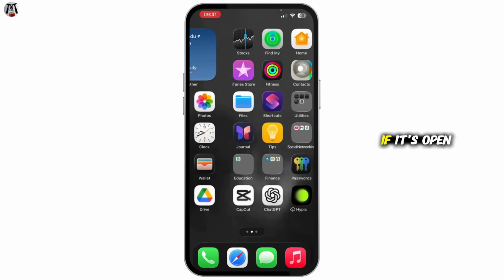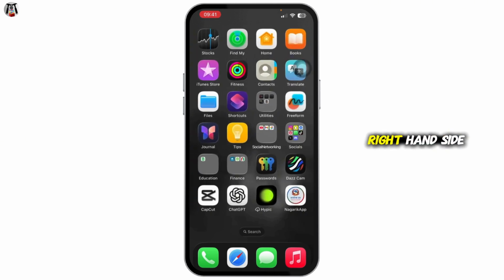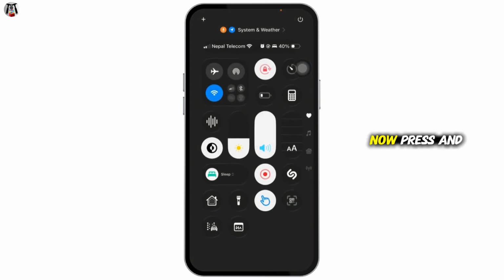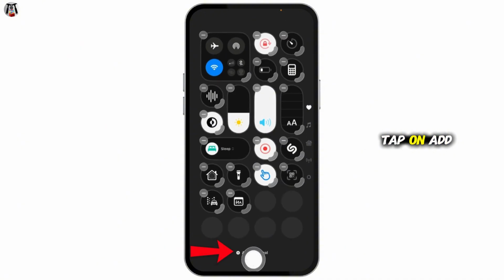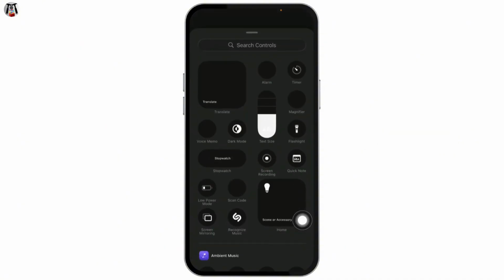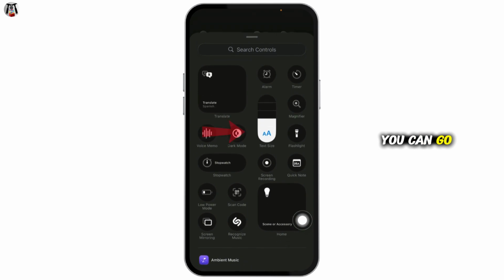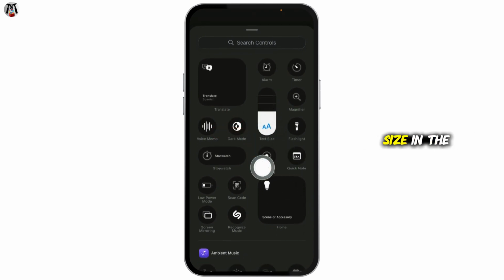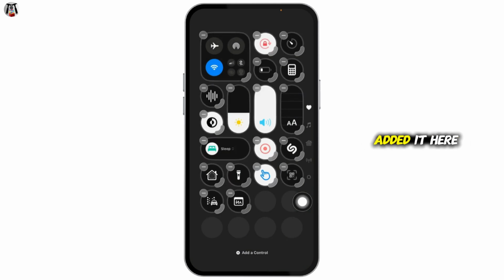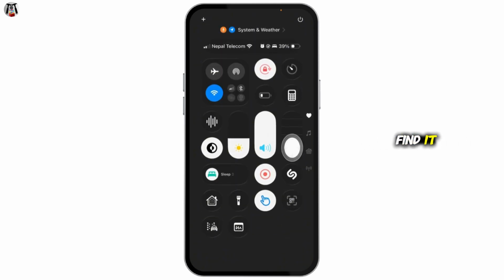Close the Snapchat if it's open and then swipe down from the right-hand side of your screen to open the control center. Now press and hold any empty area and then tap on add a control. Just like that, you can simply look for text size in the list and then add it to the control center. After you have added it, here you will then be able to find it.